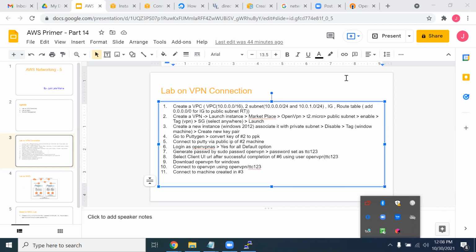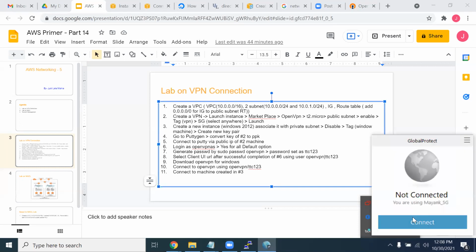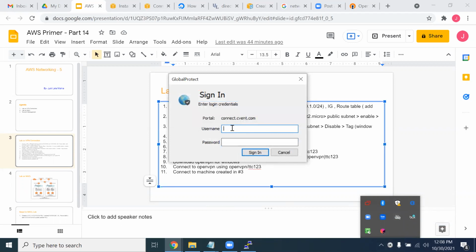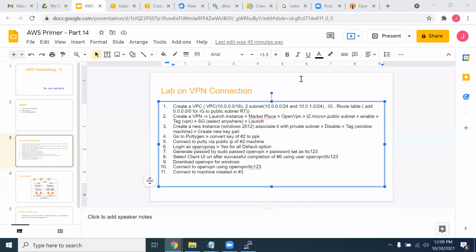So till here we did, right? We had downloaded the client. The last part was left, which was, after we have got the client, you'll see something similar to this. Right now my VPN is not connected. You'll click connect, and you'll provide the username. I'll be providing the username for my organization, and then the password. For you, it would be openvpn and TTC123, the password which we had set. Once that is connected, if you try to connect to that Windows machine which we had associated with the private subnet, you'll be able to do the RDP.